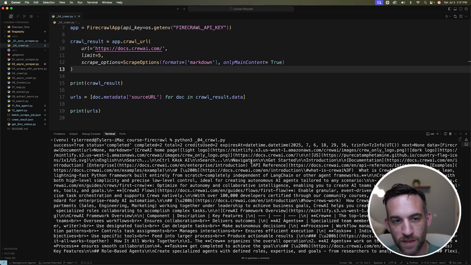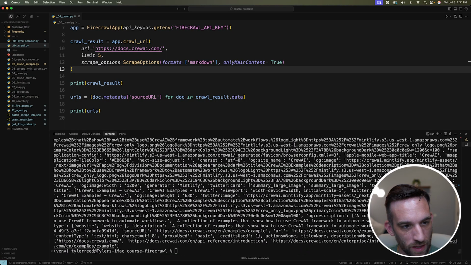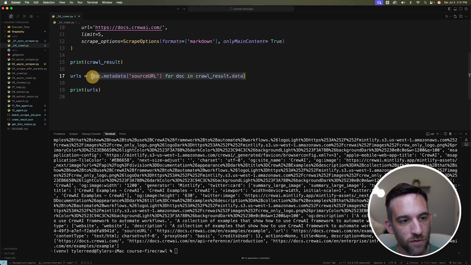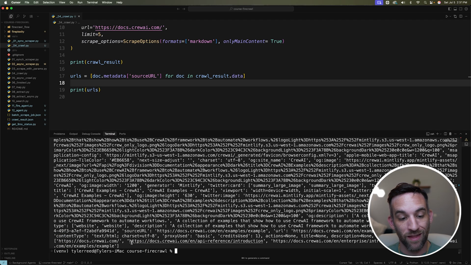Okay, so finished crawling. What I really just want to show you really quick is this is a lot of information. We don't need all of this, right? I'm going to scroll all the way down. What I actually ended up doing, just so you can see, is I got the source URL from the Firecrawl document they give you as a response. This is the original docs.crewai.com. Then it went to this one, enterprise introduction, and then CrewAI.com examples, and then it got an example, right?